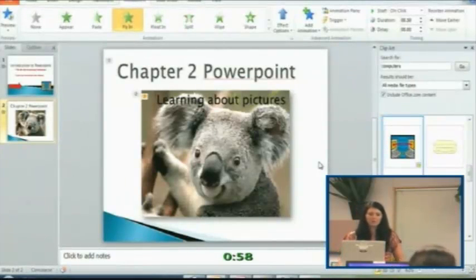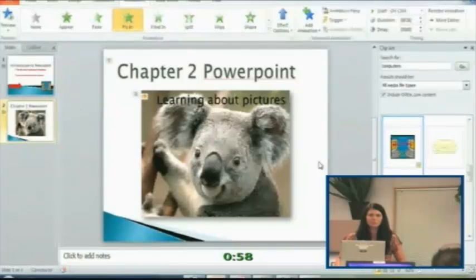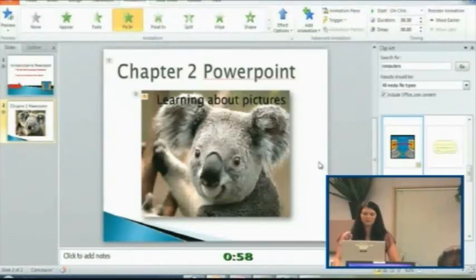Oh, we have a really good question here in New Richmond: how do you erase something you don't want? Okay, say I didn't want the koala bear anymore. What I'm going to do is I'm going to click on him, and as simple as that, you hit the delete button, and there he's gone.